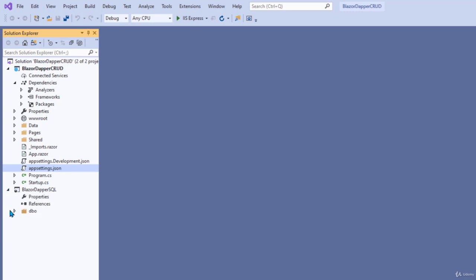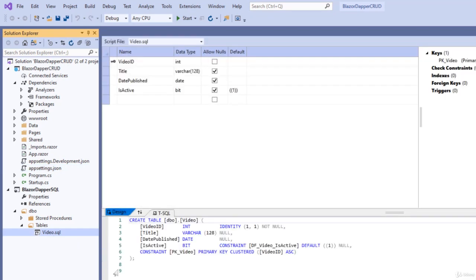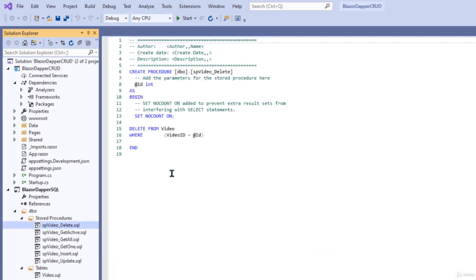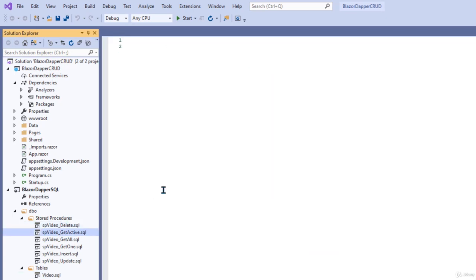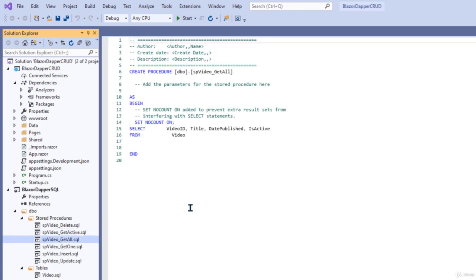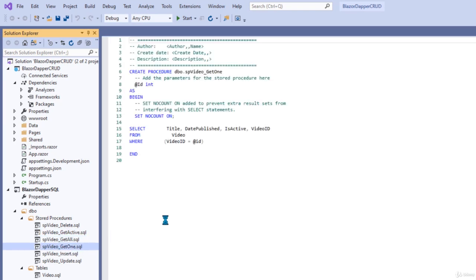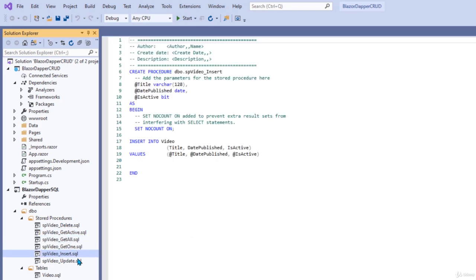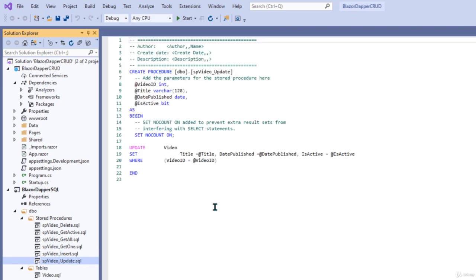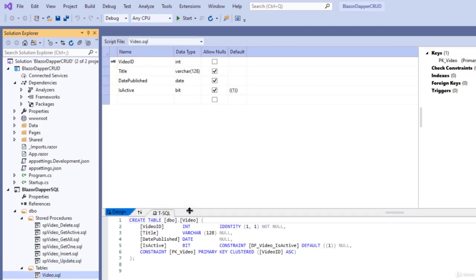Now this Blazor Dapper SQL one is really just all the SQL code used in the course. And so if you want to set up exactly the same table and stored procedures as in the course, you can find that code right in here and just run it within your own database. Each would just be a SQL query, like new query in SQL Server Management Studio, and then execute it from there.